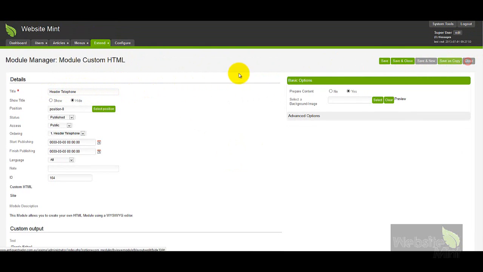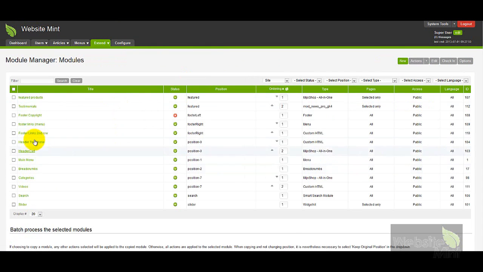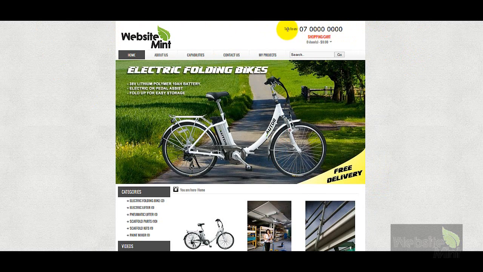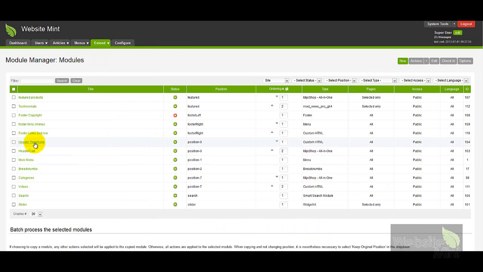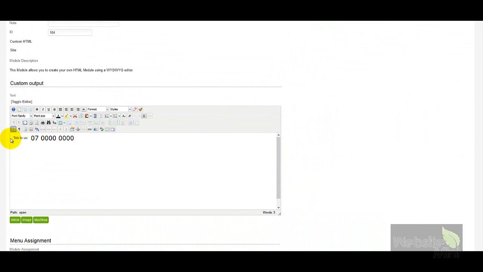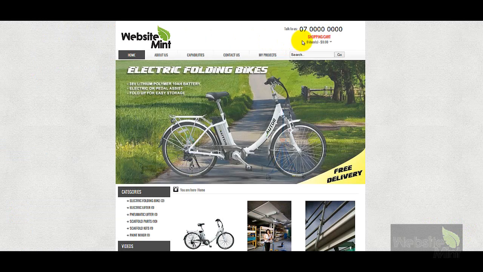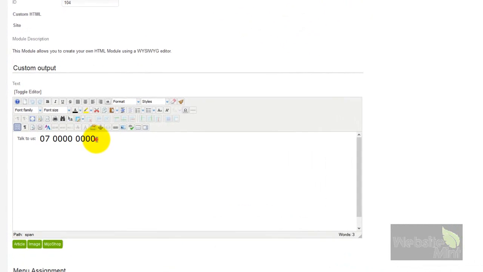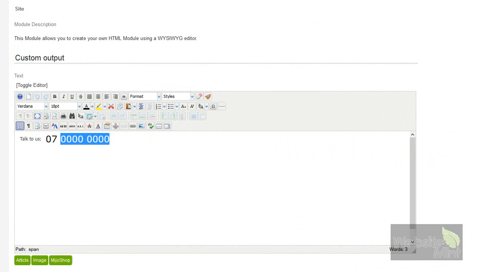So if I come back out of this screen again, I can see the header telephone right there. And if I look on the website, that's the header of the website, that's the telephone. So it just makes it easy for us to remember which one it is. So if I go back in, you'll see down the bottom here, there's the telephone number that we found on the top of the screen here on the page. So if I want to edit this, I just edit it like I would an article.